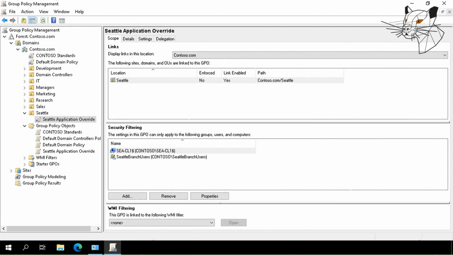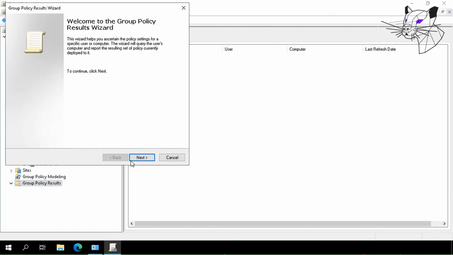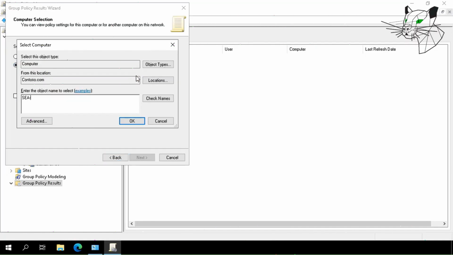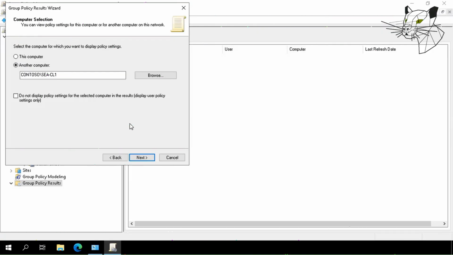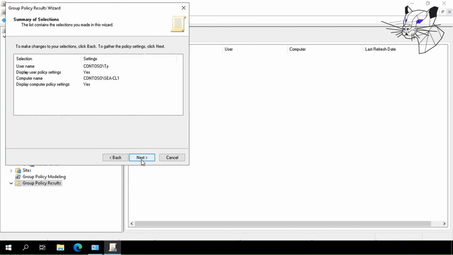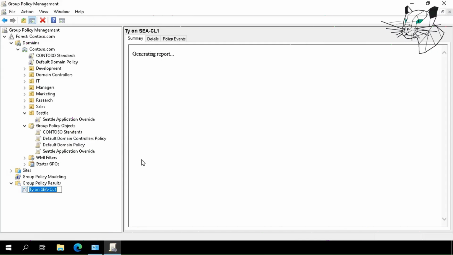What I do then is I select the Group Policy Results page, right-click on that, and run the Group Policy Results wizard, which allows me to calculate the policies that apply to computers and users. Here, I select the computer, SEACL1. I check the name. I click OK. I click Next. And then I specify that I want to check it for Contoso Ty, and I click Next. I click Next, and the results wizard runs to calculate the group policy result.